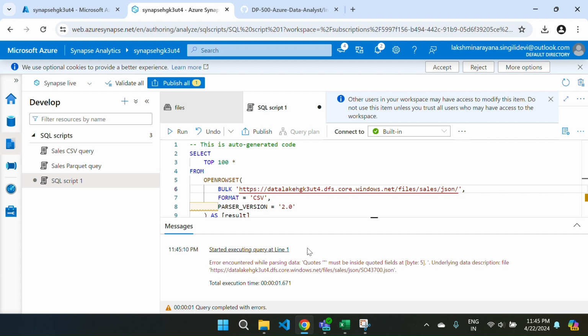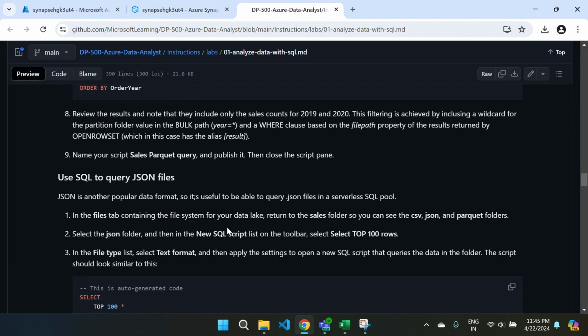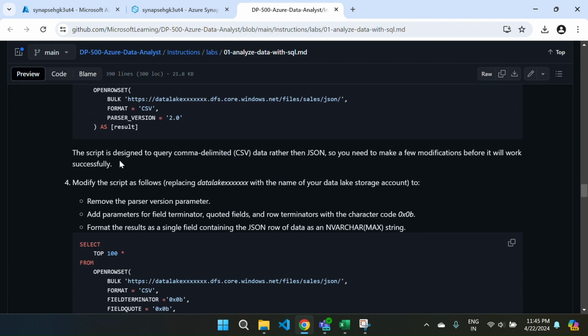Now I'm selecting only these two files, the sales and JSON files only, but it's not running, it's getting an error because the script is designed to query the command line. This query is made only for CSV files, but you're running JSON files, right? It's not running. That is the error you are getting. Please go to the documentation. You can also see the script is designed to query CSV files rather than JSON. So you need to make a few modifications before it will run successfully.